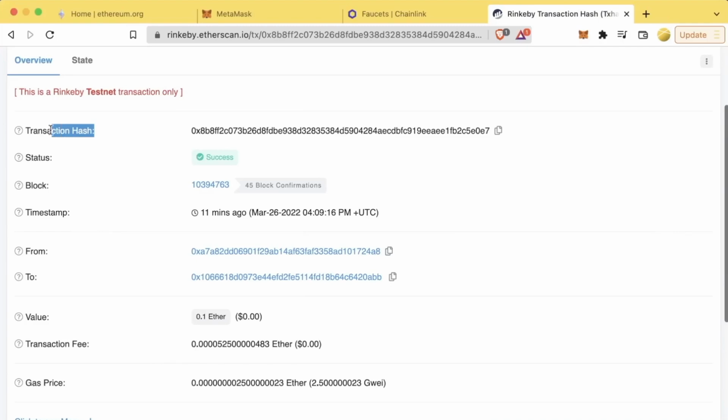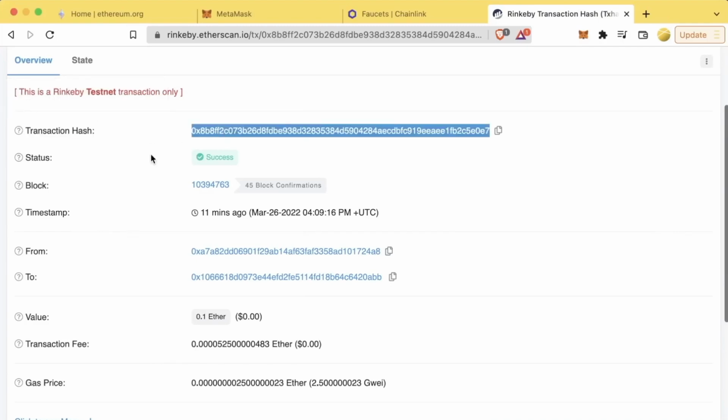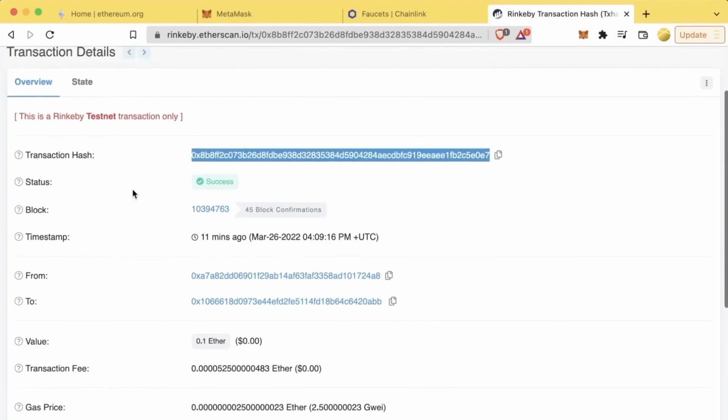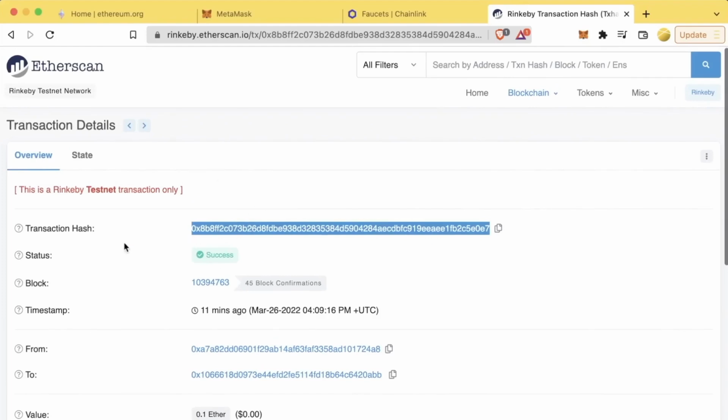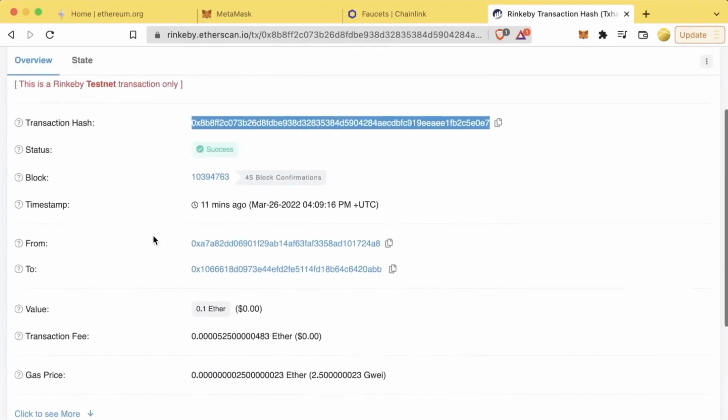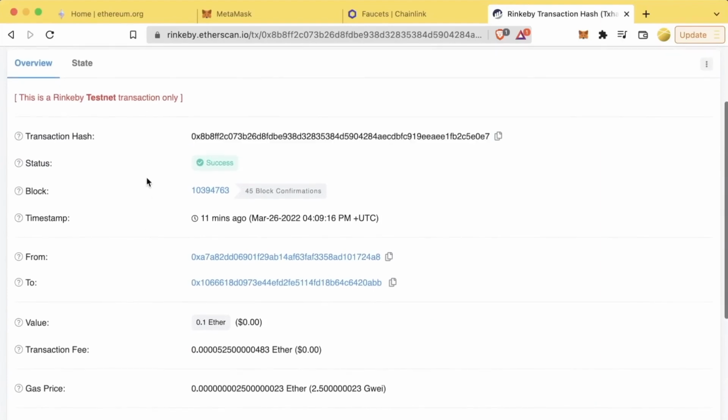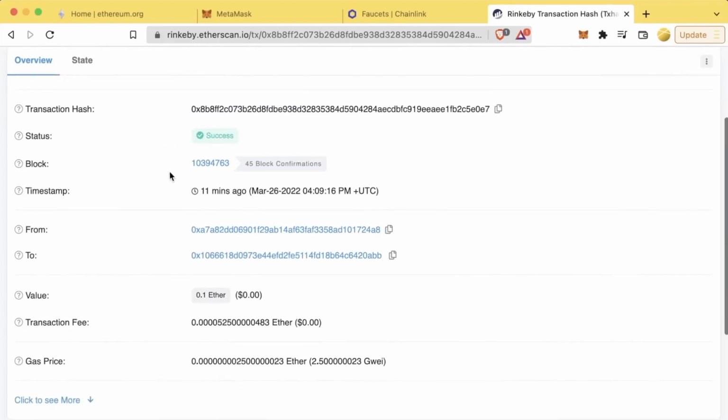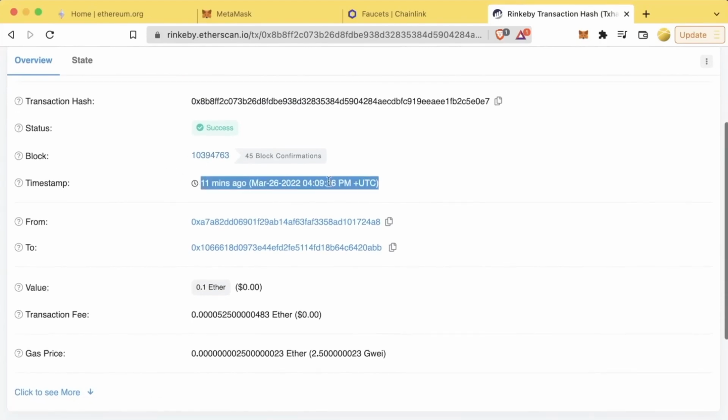The first bit at the top is this transaction hash. This is a unique identifier for this blockchain or this testnet that identifies this exact transaction. This transaction hash identifies sending 0.1 ETH to our address. We can see that the status of this transaction was successful. It didn't break in any case. We can see the block number that this transaction was included in, and we'll get to blocks in a little bit. We can see the timestamp, which of course is when this transaction occurred.